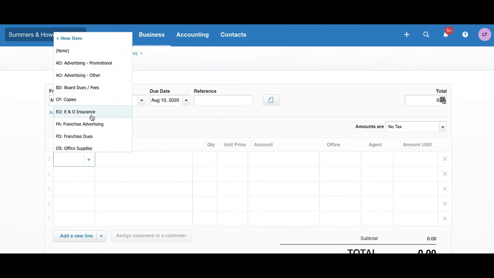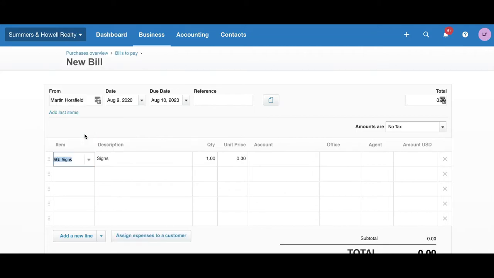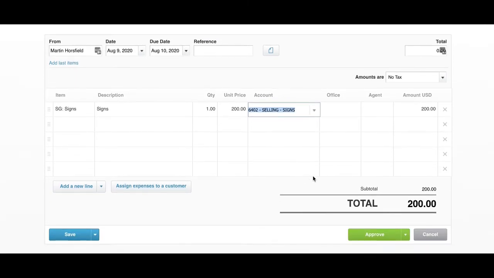So let's say, for example, I purchased some signage for the brokerage. So I'm going to select signs. I don't have a unit price associated to this product and service that I have within the brokerage, but I can still edit my bill. I can say that I purchased some signs and they were worth $200, and you can see there I now have a bill I can approve. So if you click on the approve button, that's going to generate a bill, and you can then go ahead and use the bill.